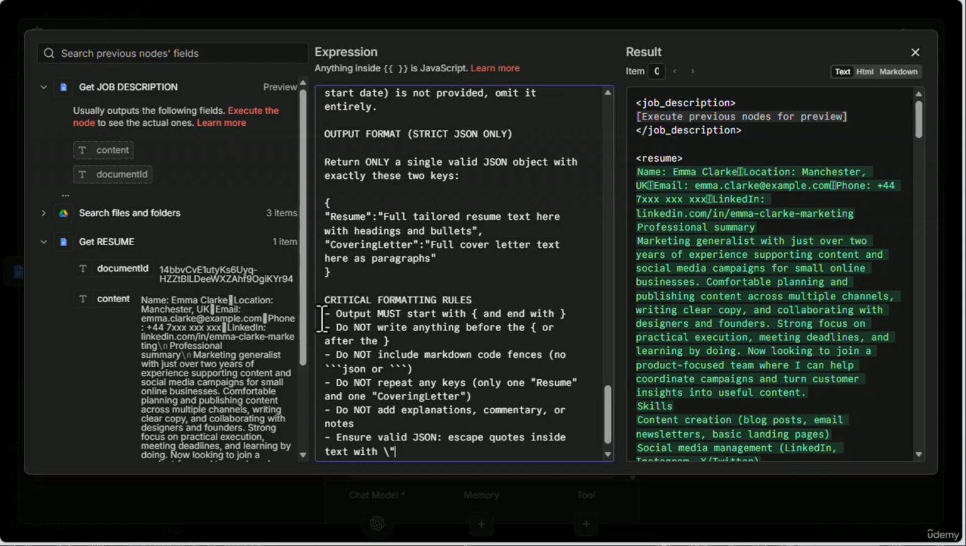And if I paste them in, output must start with the curly brackets and end with curly brackets. Do not write anything before the curly brackets or after the curly brackets. Do not include markdown code fences. No, and there's these little backticks, JSON or just the backticks on their own. Do not repeat any keys, only one resume and one covering letter. Do not add explanations, commentary or notes, and ensure valid JSON. Escape quotes inside text with a backslash.